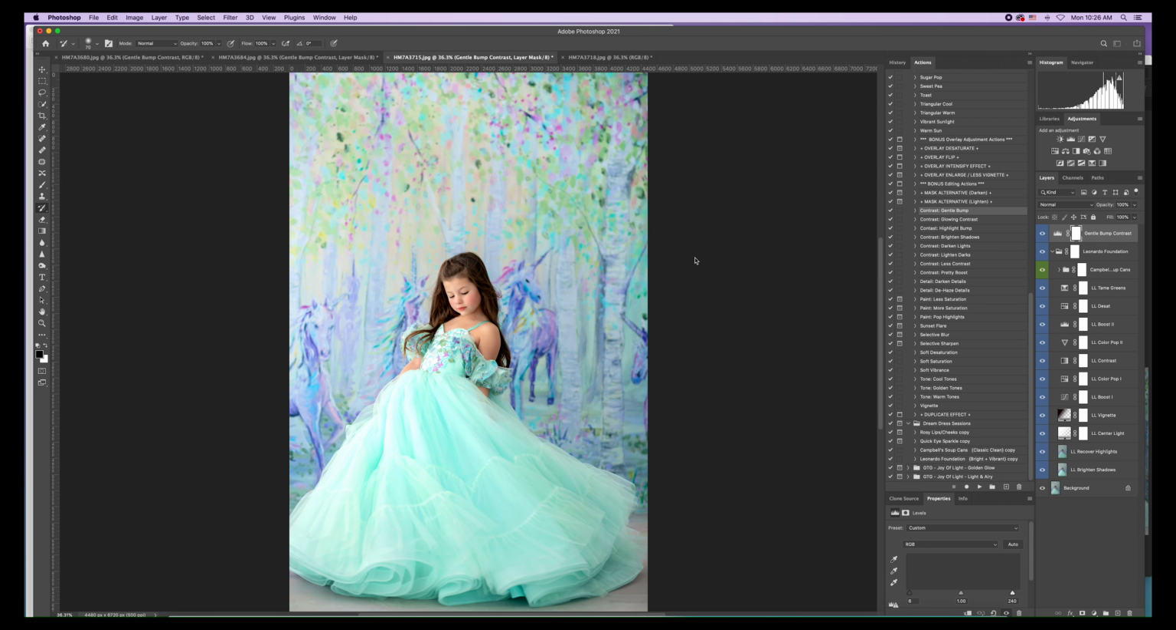And this one is pretty good. I'm noticing right here on the bodice of the dress, the highlights are a little bit much. Sometimes this action will do that, and sometimes I love what it does to the skin. The reason it's doing this is because you can see that her body is turned, and my light source is over here. It's an easy fix.